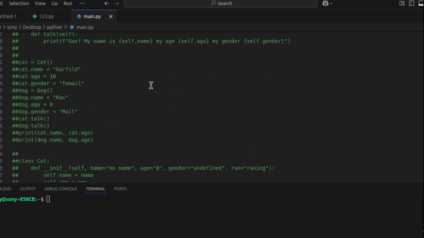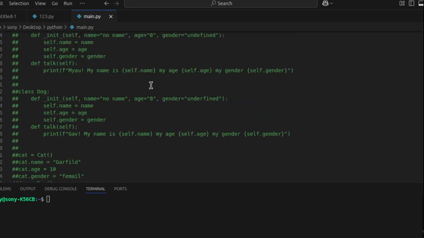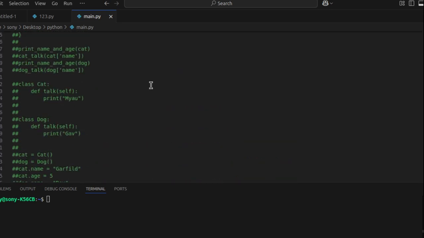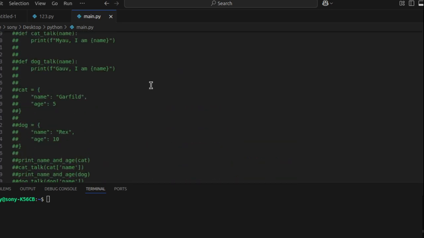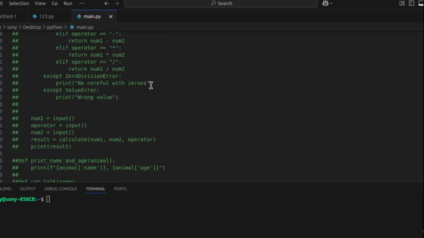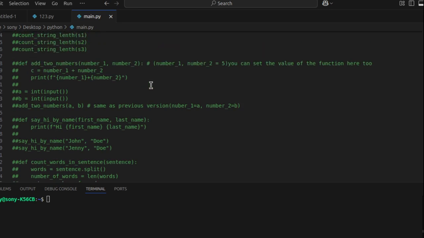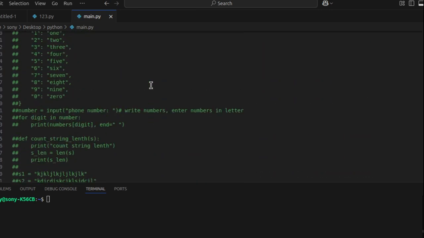Working with strings. Let's review what strings are. They're just sequences of characters, text. Anything we enter from the keyboard using input is a string by default. Python offers a variety of tools for working with strings. Let's look at the most basic ones.